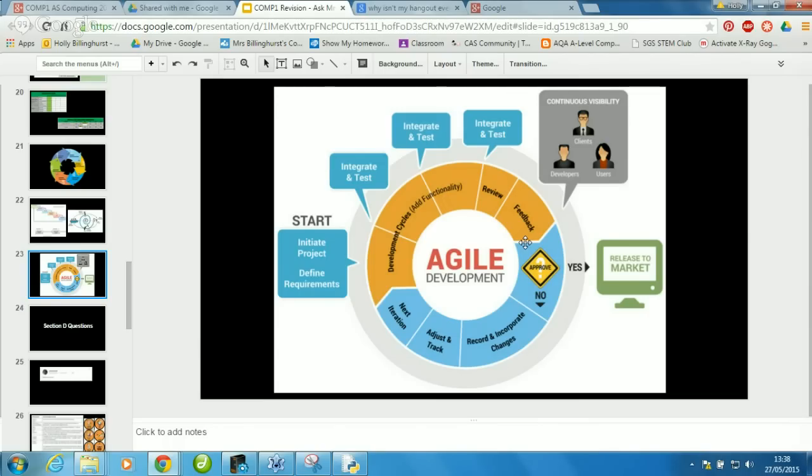These are known as sprints, these small development life cycles, and you will go away for somewhere between 7 to 14 days, create something, then go and show it live, go away again, create something even better, and come back.